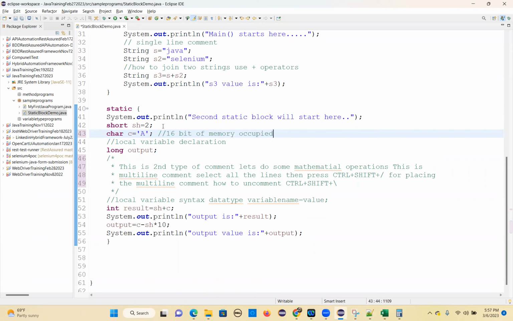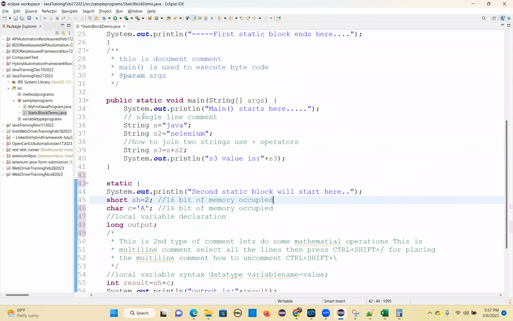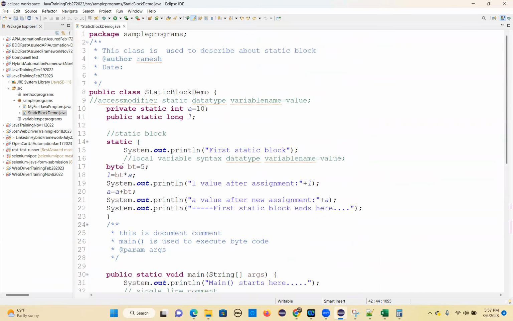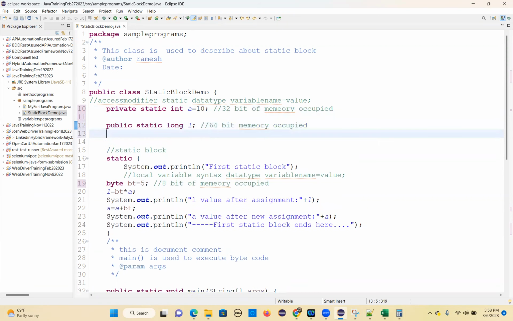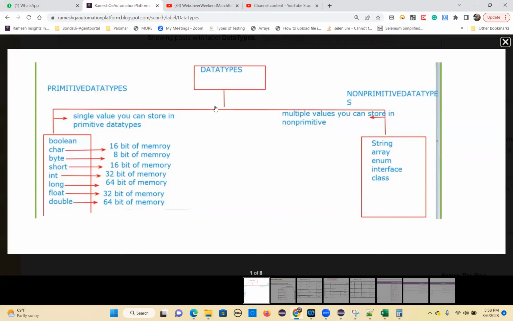If I declare a short, here also 16 bits of memory. If I declare a byte here, 8 bits of memory is occupied. I declared an integer here, 32 bits of memory. Long means 64 bits of memory occupied. So these are the things we should know very clearly.